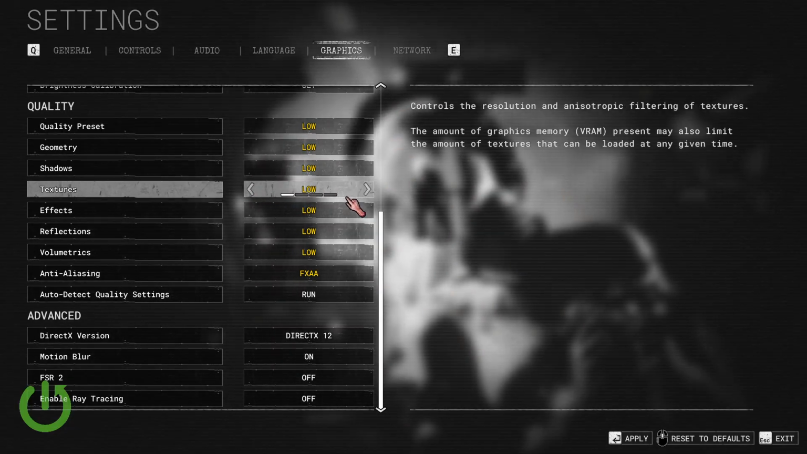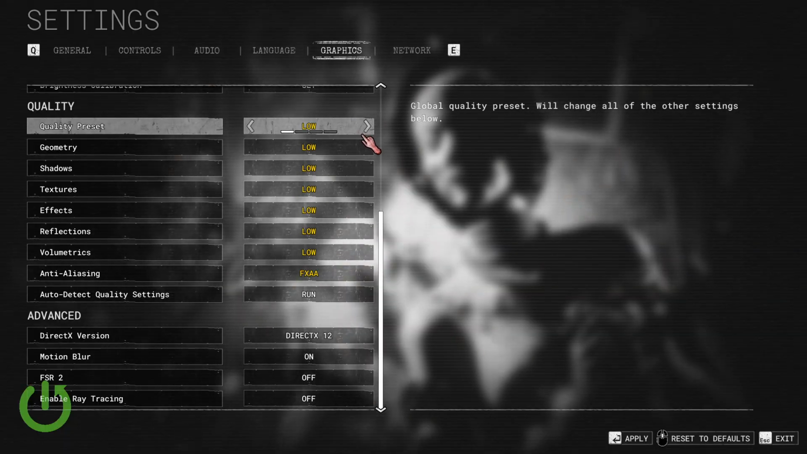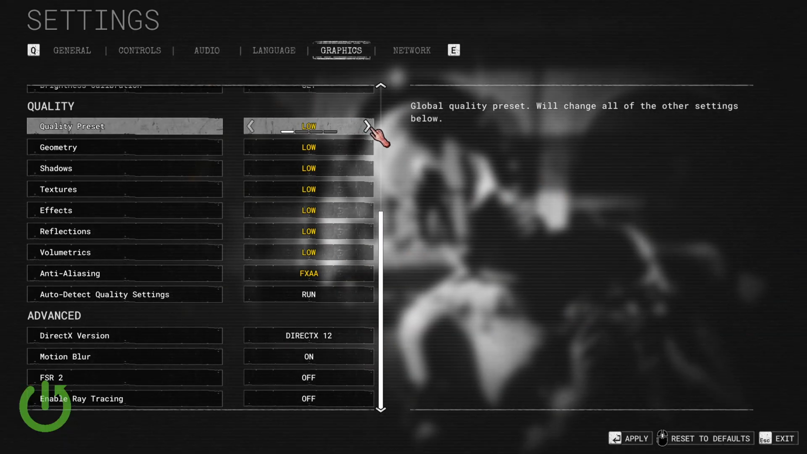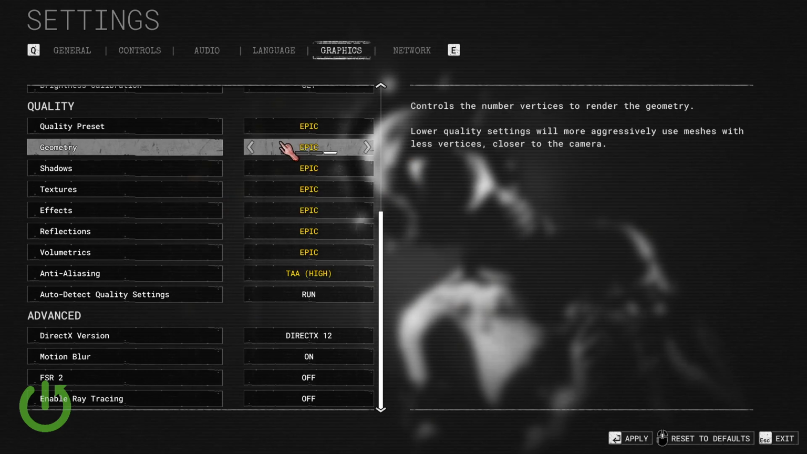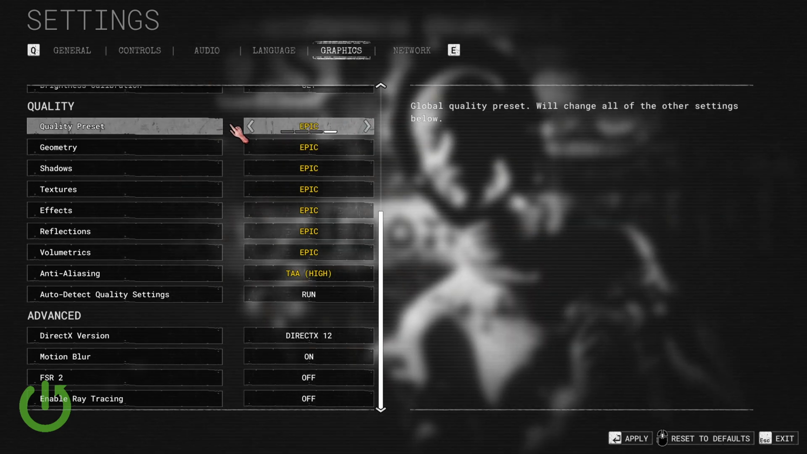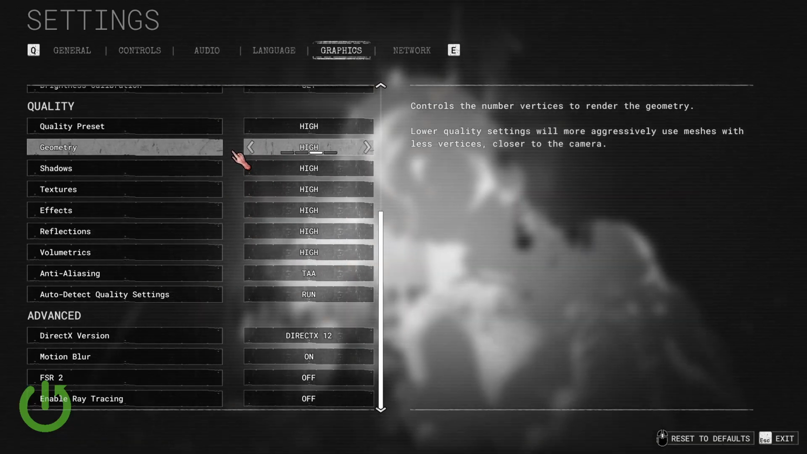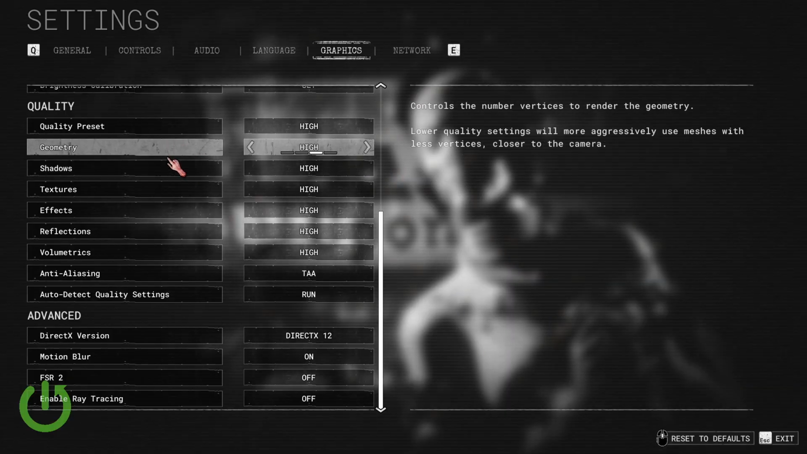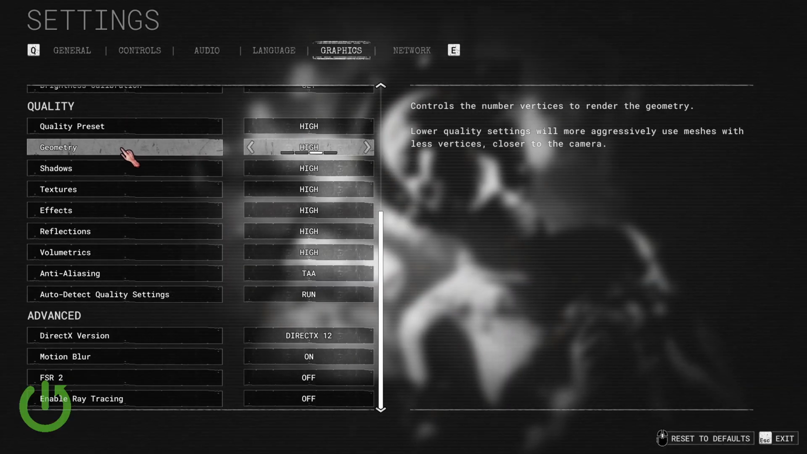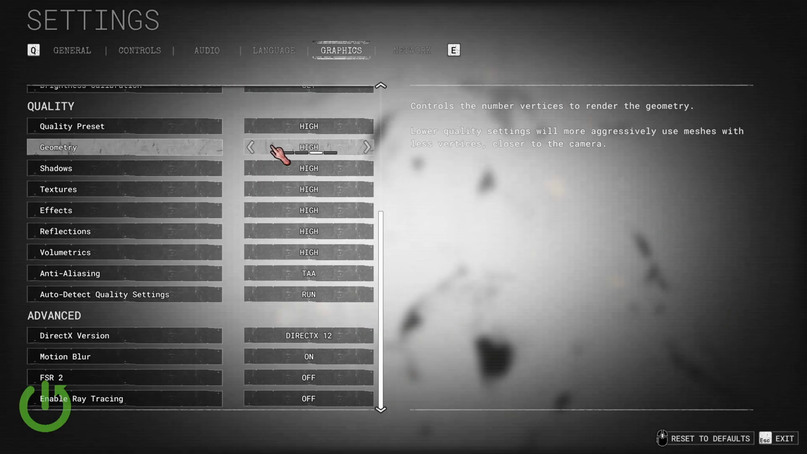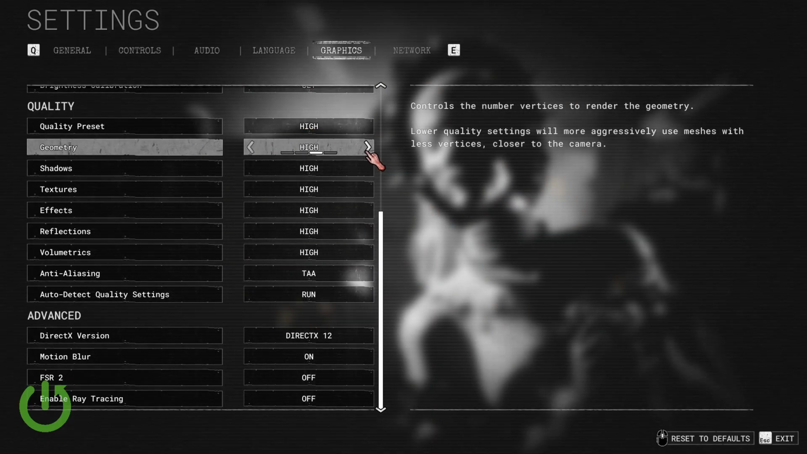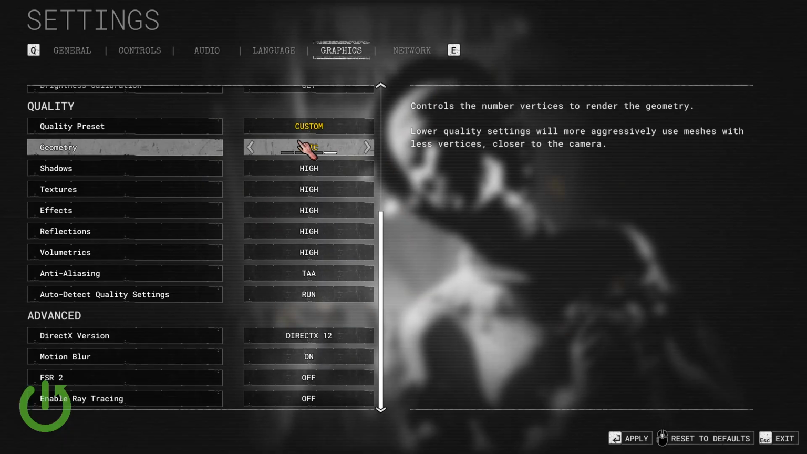Of course, low will lower the quality of the graphics but increase your performance, and vice versa will happen when you select epic. Of course, you can always individually change the quality settings for geometry. As you can see, now it will be set as custom.